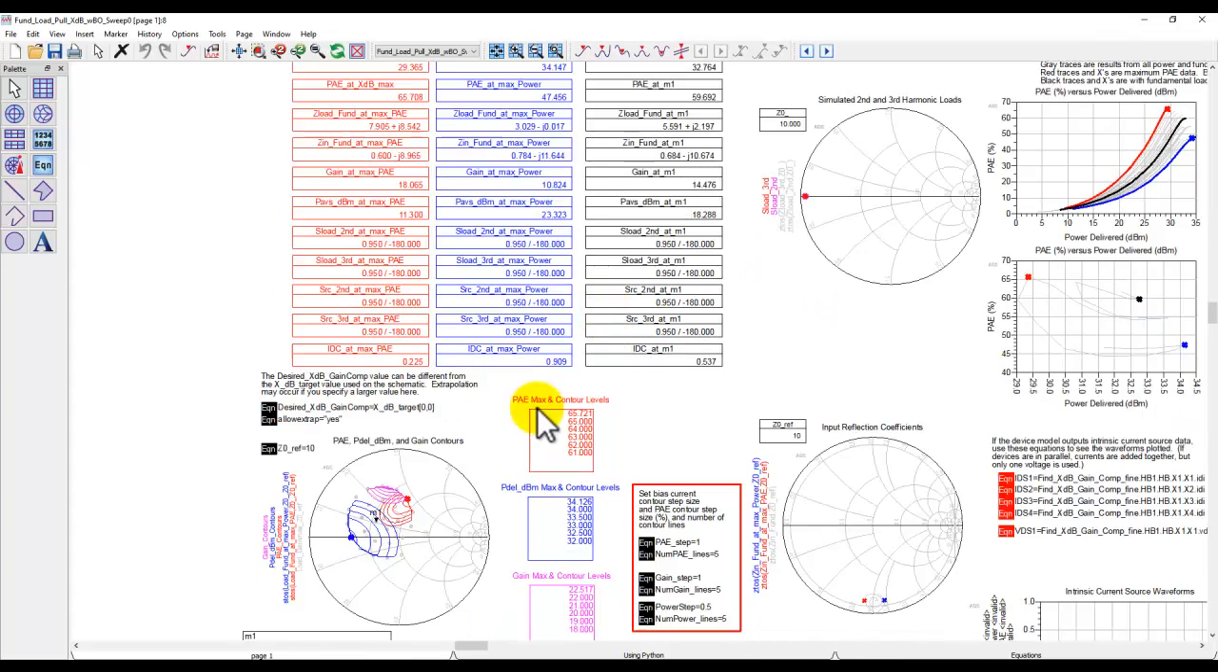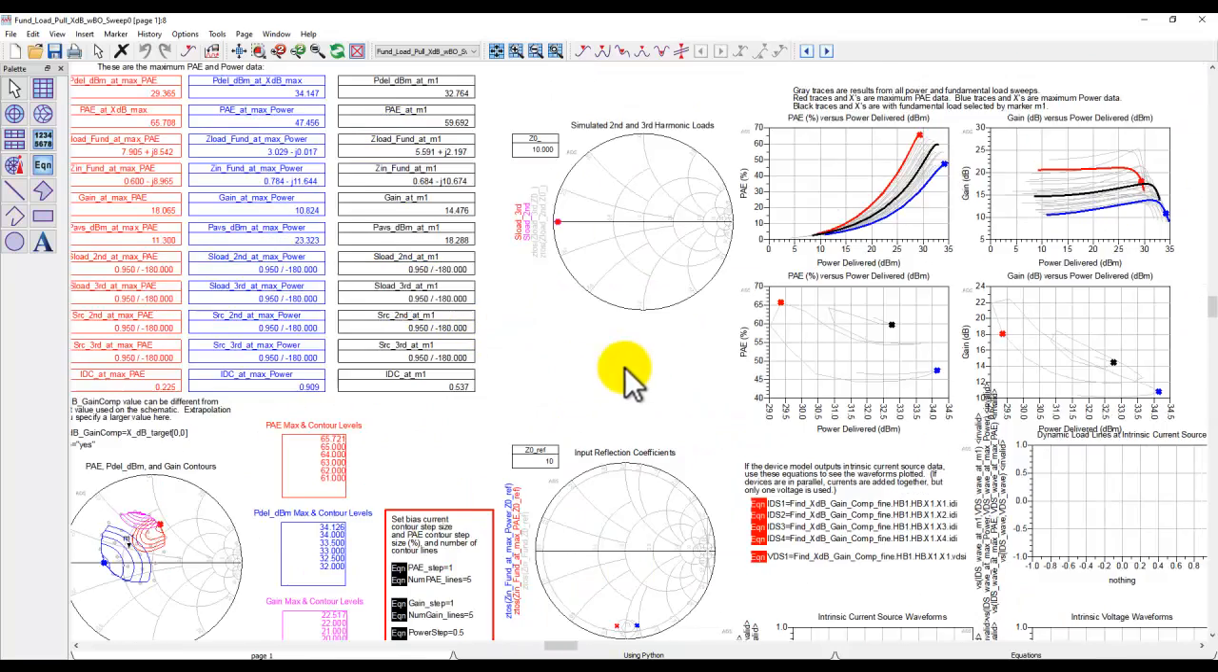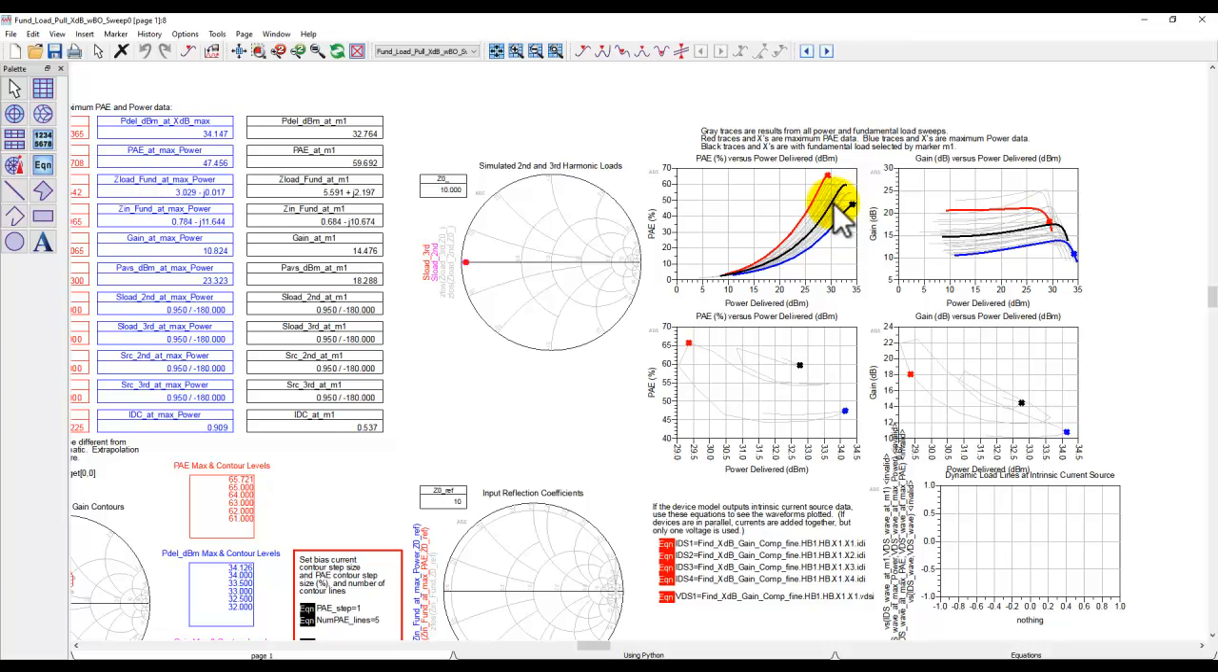And that marker M1 is basically here. That's the region of the Smith chart where we performed the load pull analysis. On the right-hand side, you will see three curves. Again, the same color notation.